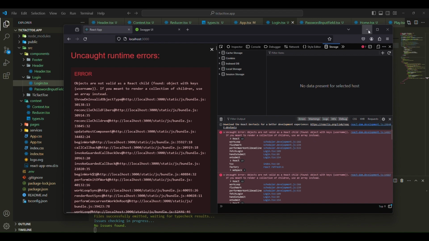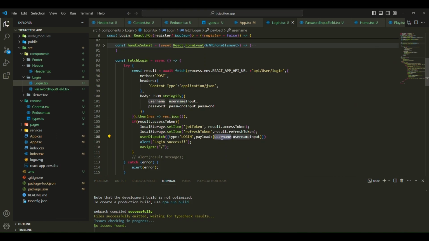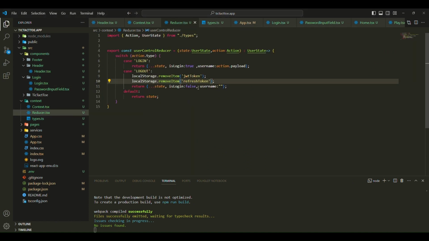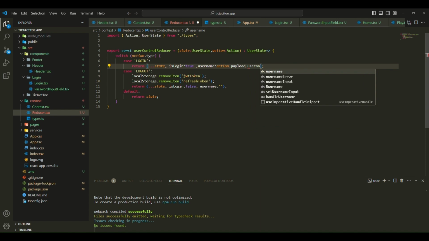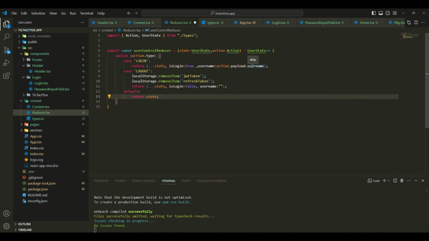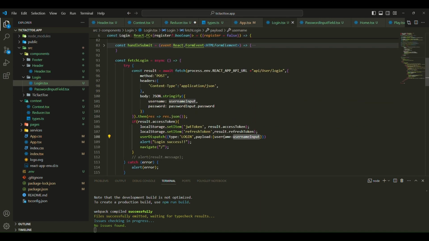Let's check the code. After the user login is successful, I call the user dispatch function with a payload object containing the username property. Inside the user reducer function, I need to specify that the username property should be what is in the payload object. Let's save the file and check again.